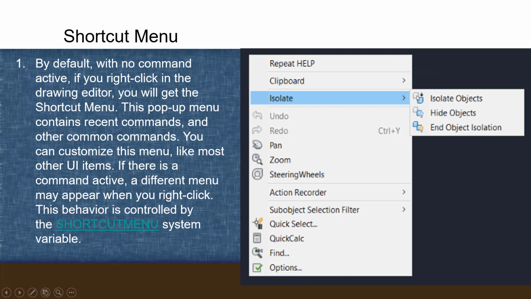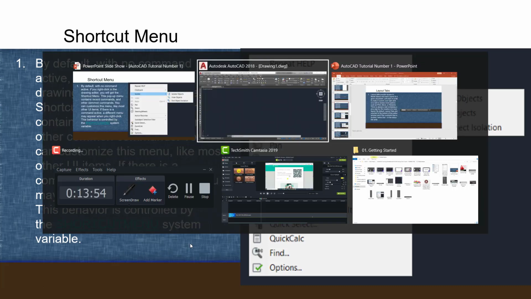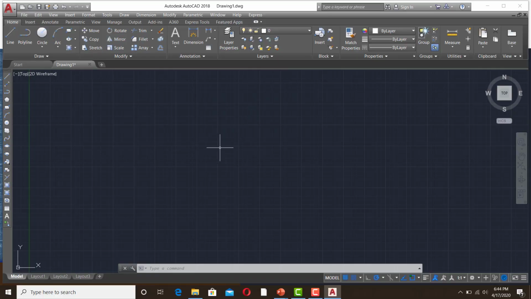By default, with no command active, if you right click on the drawing editor area, you will find this shortcut menu. This pop-up menu contains recent commands and other common commands. You can customize this menu as well, for example user interface items and other items. If there is a command active, it will show you all.